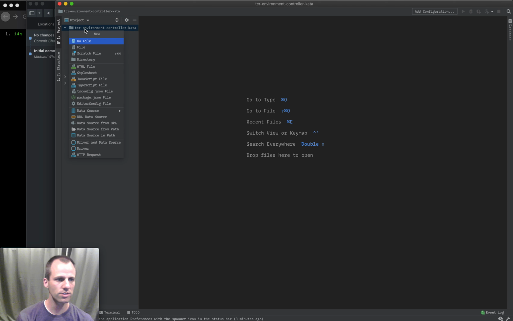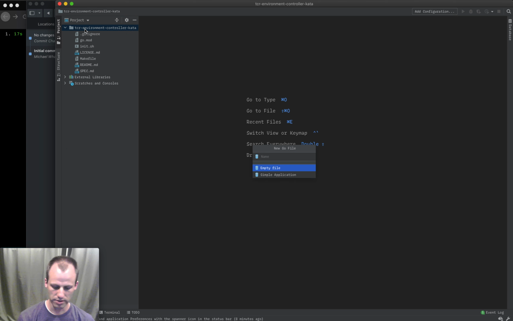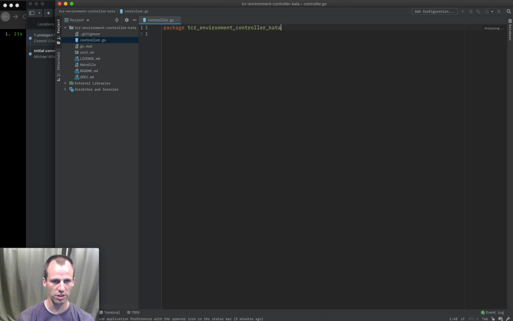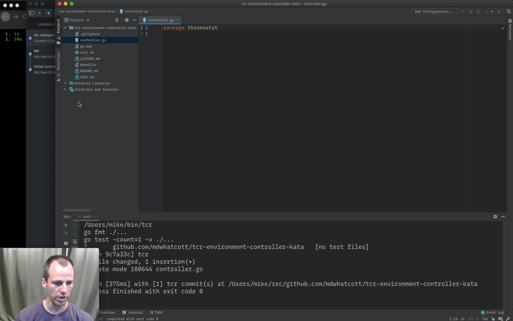Let's start off with some sort of file here. Let's just call it controller, since we're building a controller. Oh goodness, and let's make this a little nicer, a little shorter. Okay, and I'm going to just run my test suite here. Okay, so what happened?